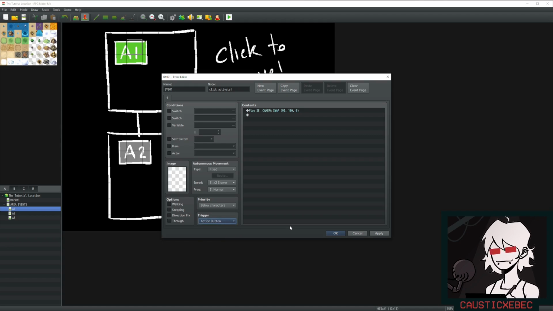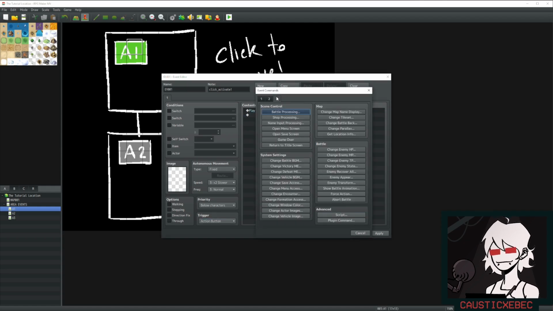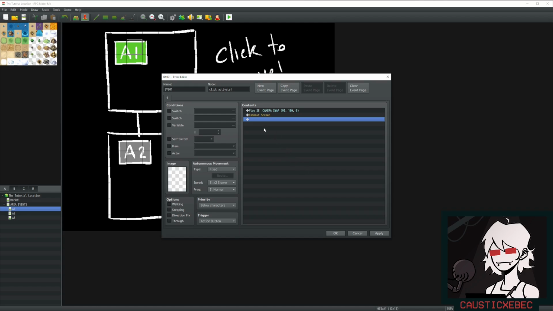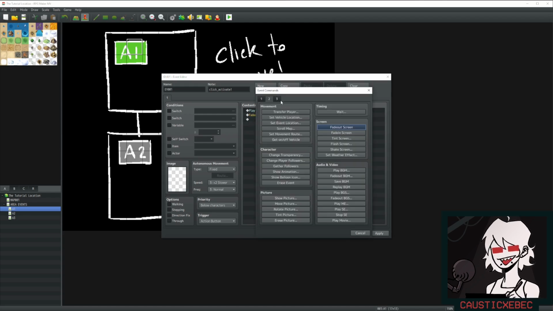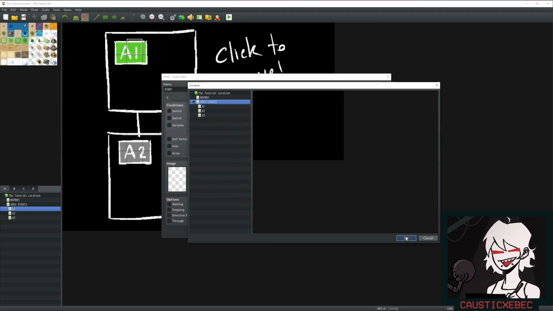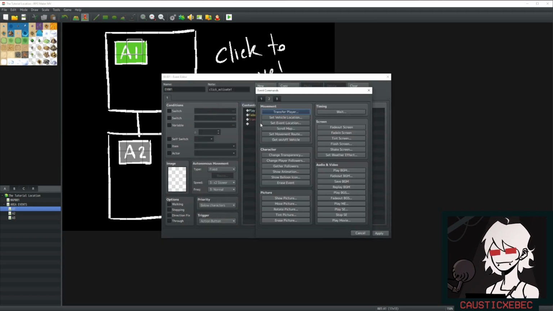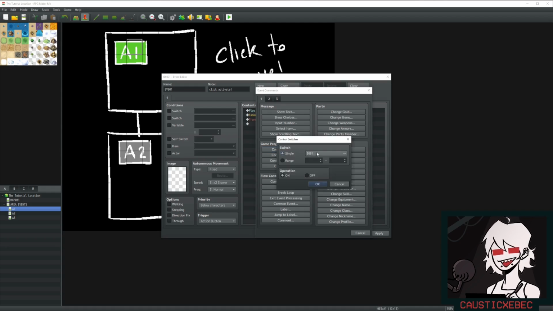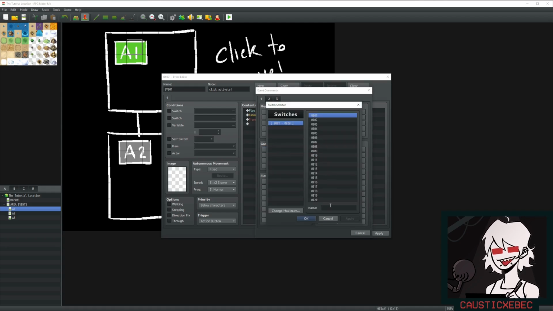It's not walking, yep, action button. Fade out. Then we transfer the player to this screen, and then we make a switch, which is right here. So, we'll make 3 different switches right now.